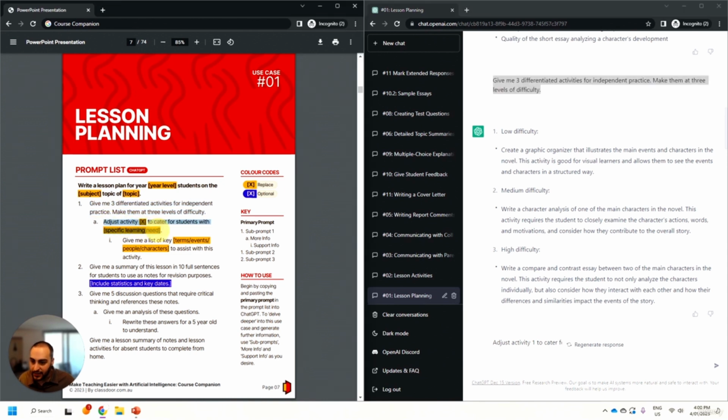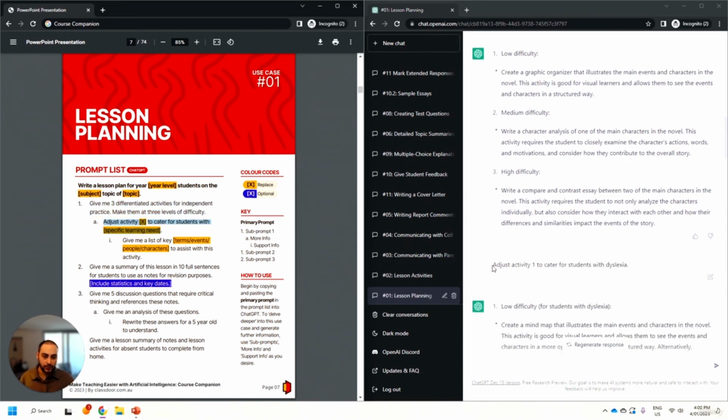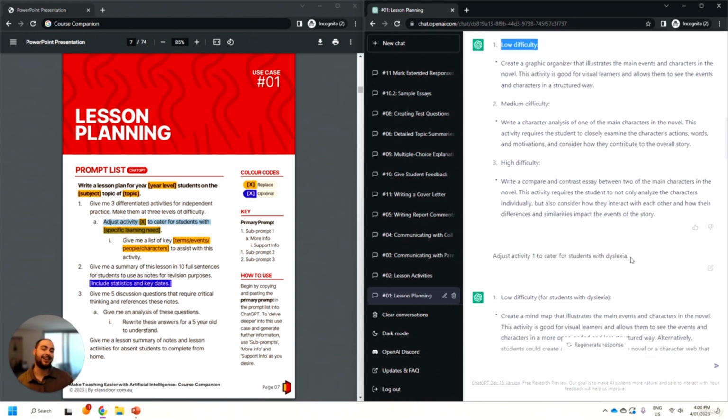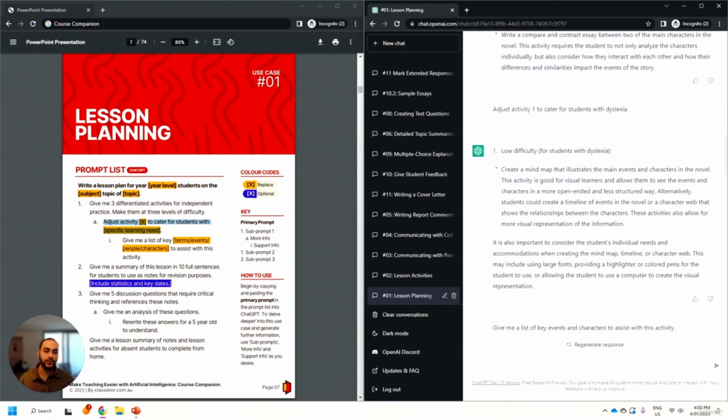So underneath this, I'm going to adjust a particular activity. And in this example, I'm going to put in the prompt, remember copying and pasting it across and altering what you need, adjust activity 1, so the low activity task that we came up with, to cater for students who have dyslexia. Clicking enter on that has now produced a low difficulty task specifically tailored to students with dyslexia, which is very, very powerful.